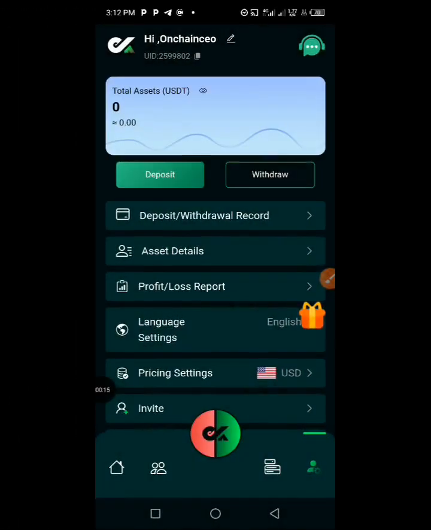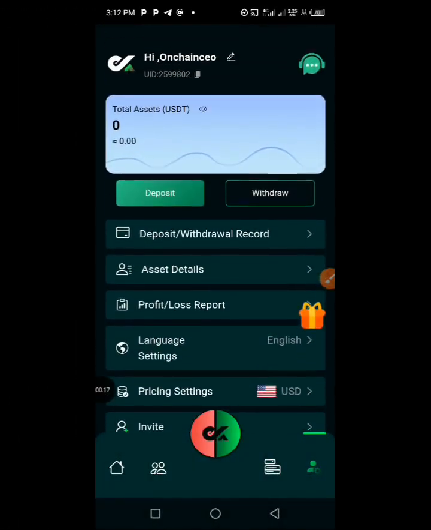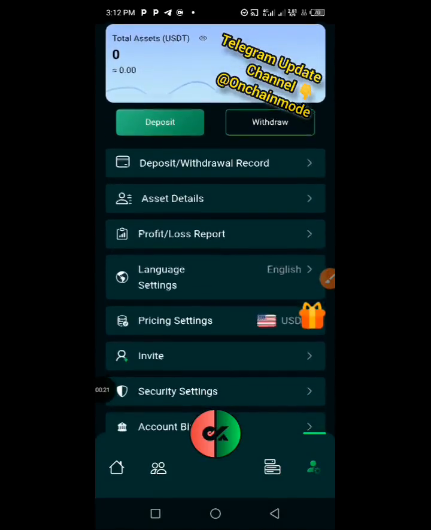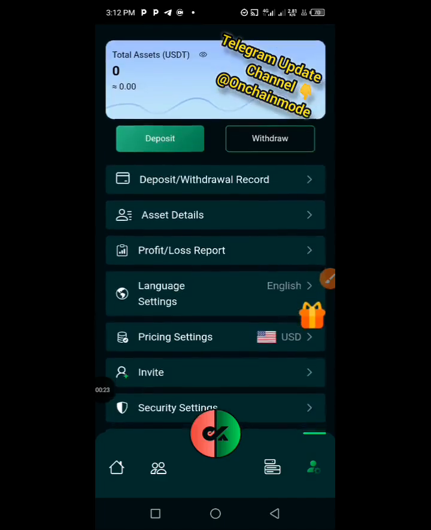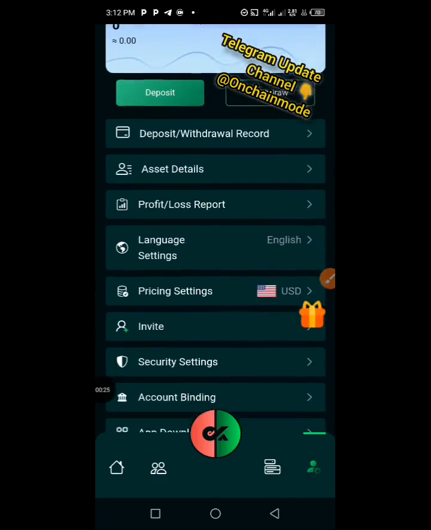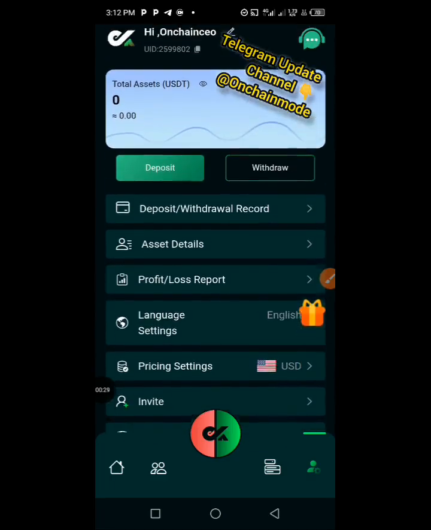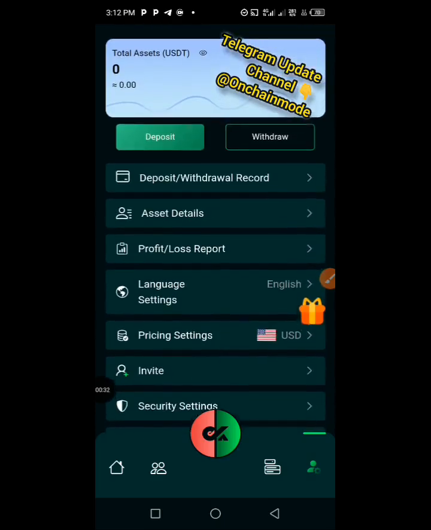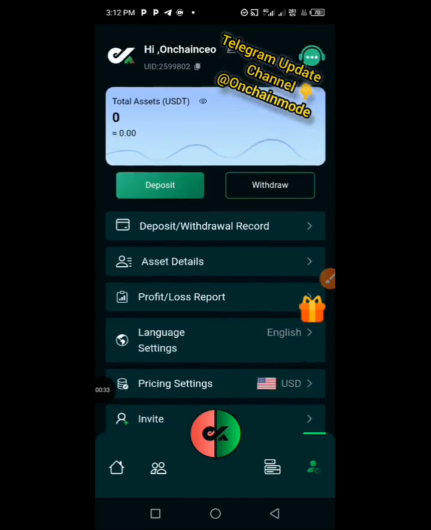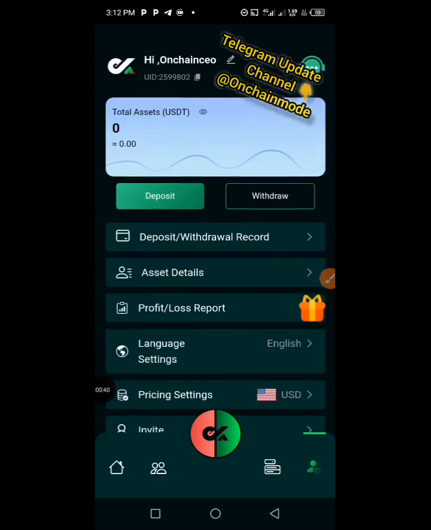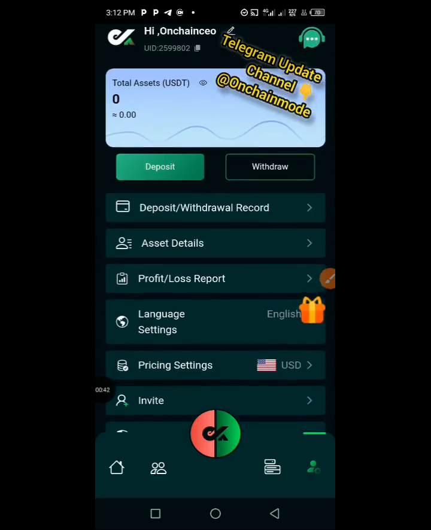Okay, first of all, I'm just going to show you how to make a deposit live in this OKX trading platform. This is for those that have deposited and have traded up to some amount and then made some profit using their signals, and then they want to make their withdrawal. So this video is for you. And also it's for those that want to make a deposit.